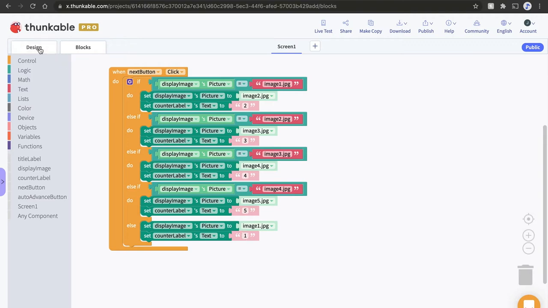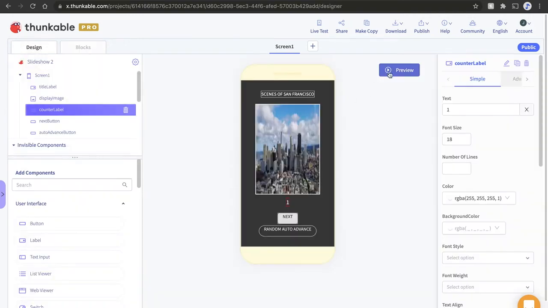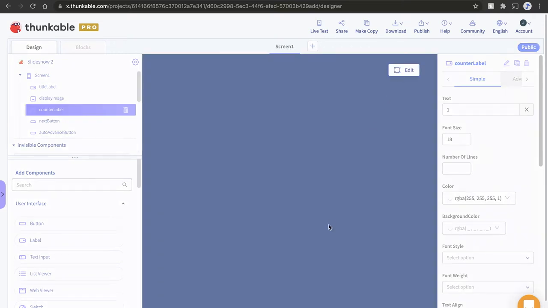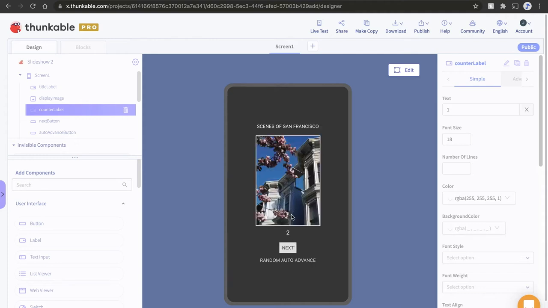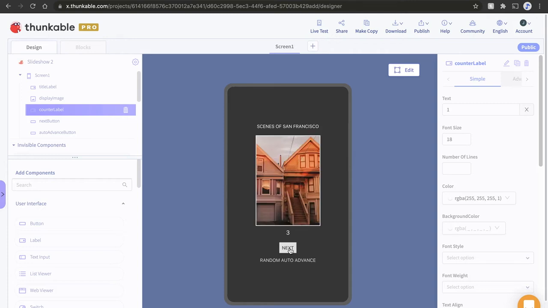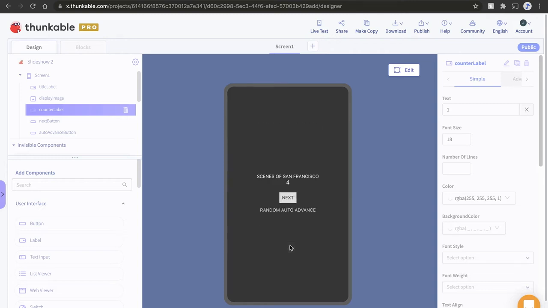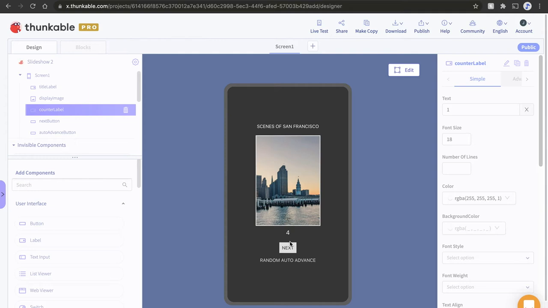So let's go ahead and take a look at what that looks like. So we have the first image and number 1, hit next, 2 and the image number 2, 3 with image number 3, 4 with image number 4, and 5 with image number 5. And then when we click next again, we go back to 1, 2, 3, 4, 5, back to 1. Cool. That works great. So the next button is completed.